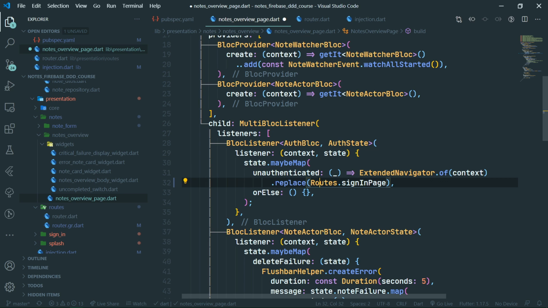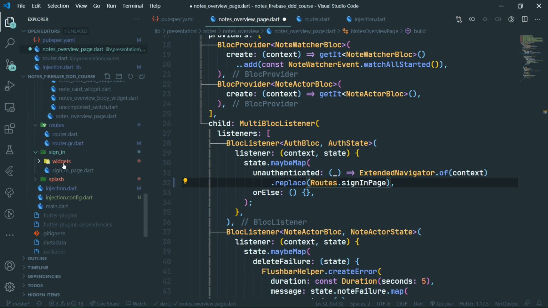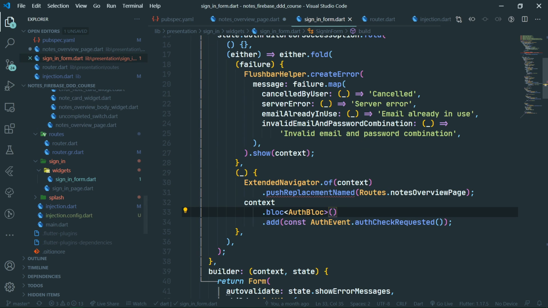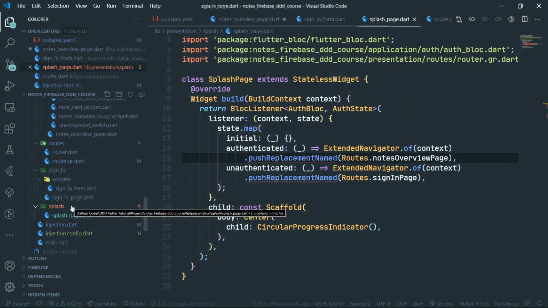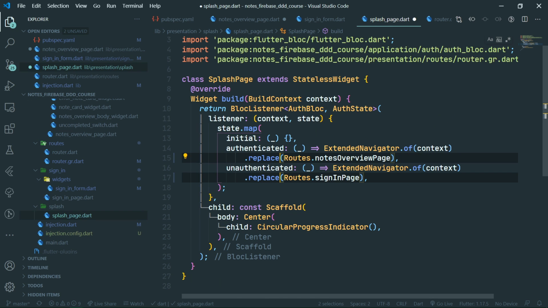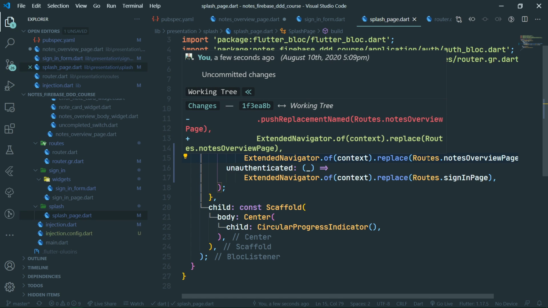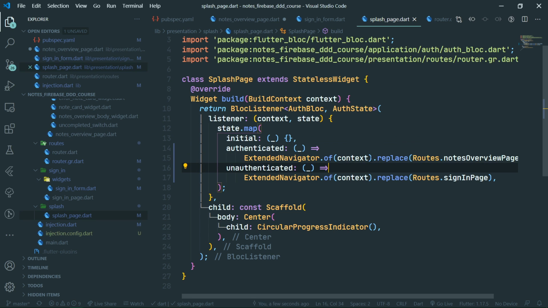So if we go ahead and replace all of the files with errors, which mention pushReplacementNamed, with replace, also inside the splash page, replace. Now we should just be able to run the app as before without any issues.